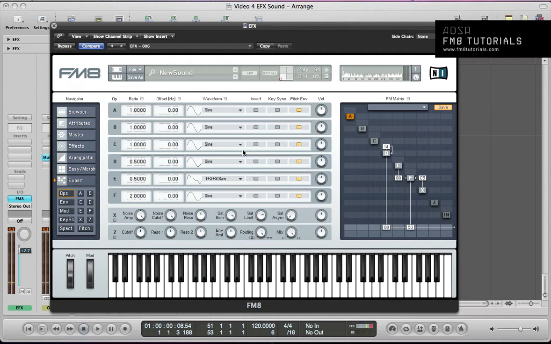Operator C next. I'm going to go 0.75 on the ratio. Keep it as a sine wave. And just route this into operator D, about 22.